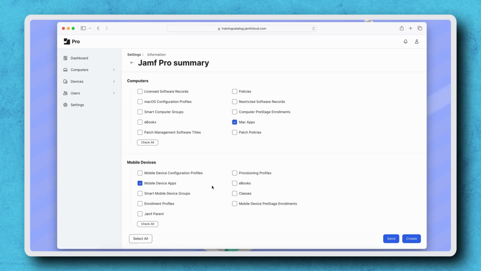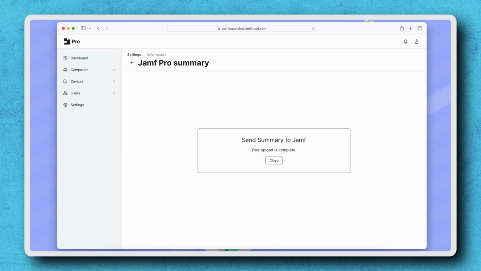Typically, though, when asked to submit a summary to Jamf, it's best to use the Select All button in the bottom left to check all available boxes and include as much information as possible. To submit the summary to Jamf, click Send in the bottom right. After a moment, a confirmation appears letting us know the submission was successful.